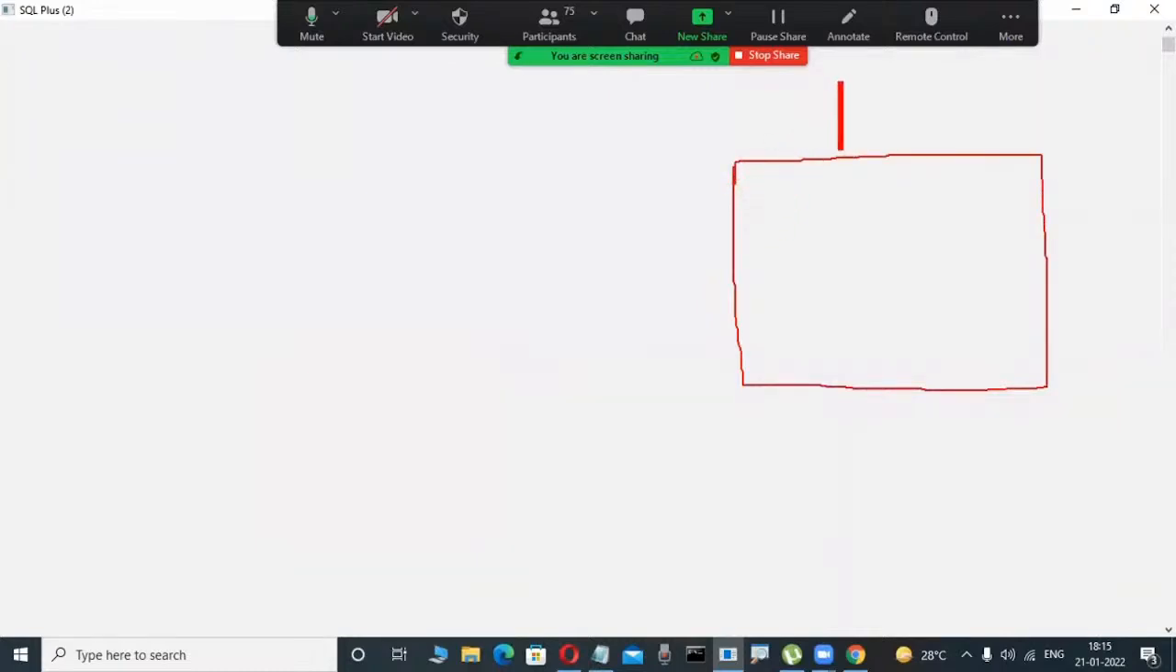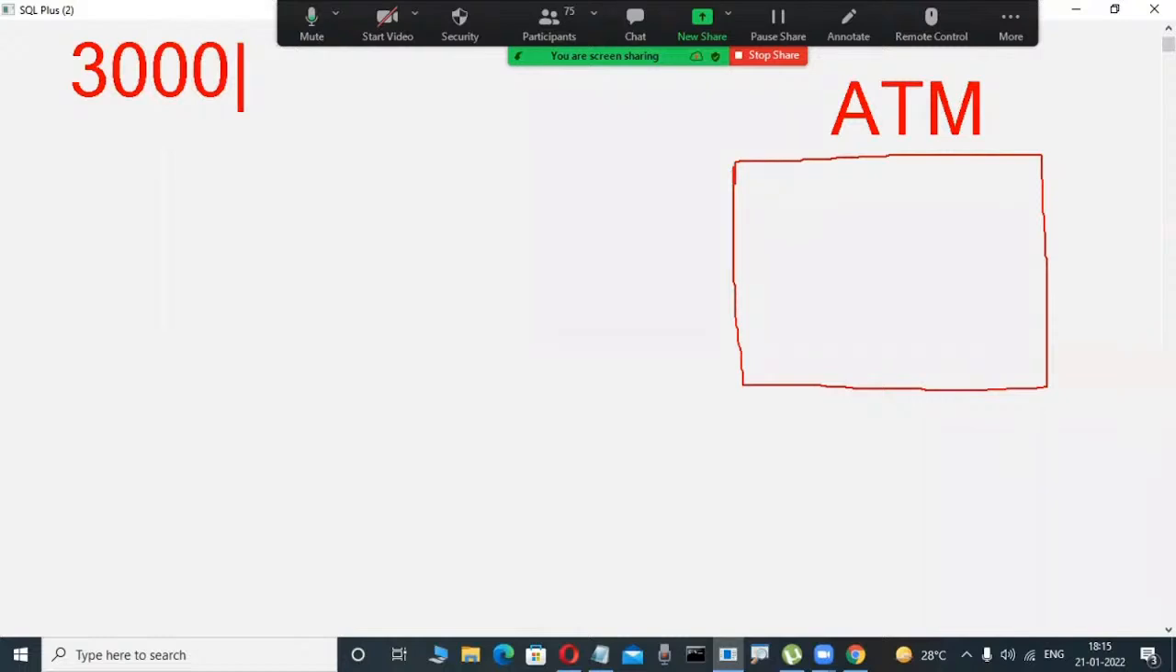Now check out the scenario. Slowly observe here. This is an ATM machine, for example. One scenario I am telling is enough. Now, what is my balance in my account? 3000 is the balance. Today I decided to withdraw some amount, for example. Suppose I am going to the bank. This small scenario is easily understandable.